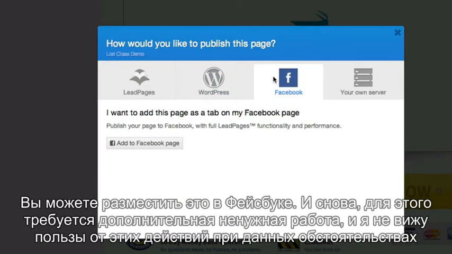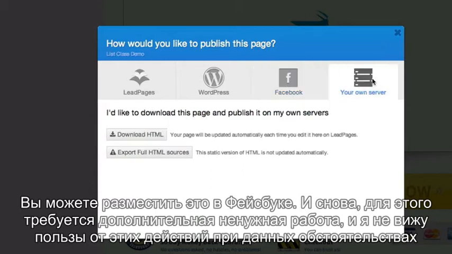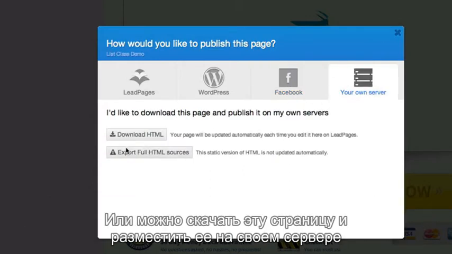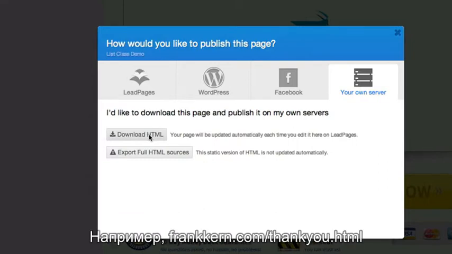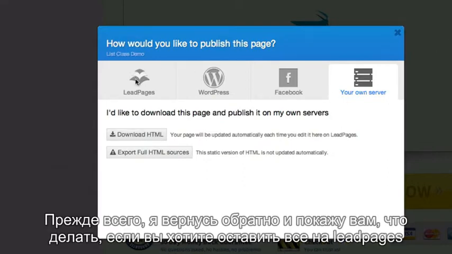You can put it as a Facebook tab on your Facebook page. Again, I think significantly more work than necessary. I don't see where the benefit of that would be in this particular circumstance. Or you can download this page and put it on your server, such as frankkern.com/thankyou.html.